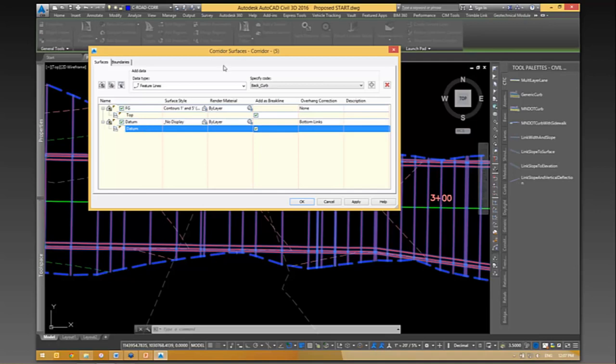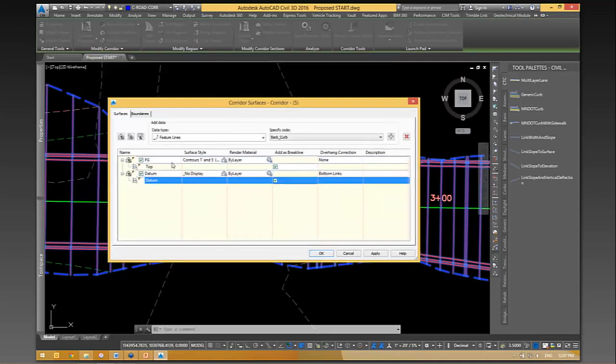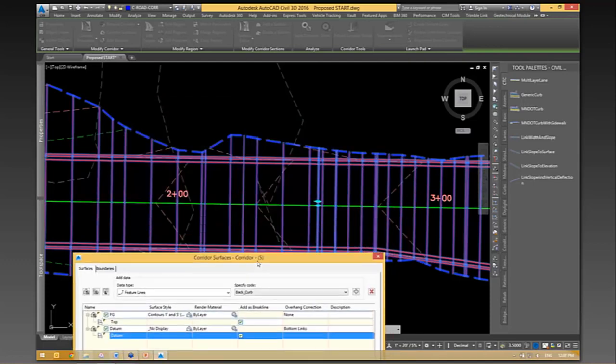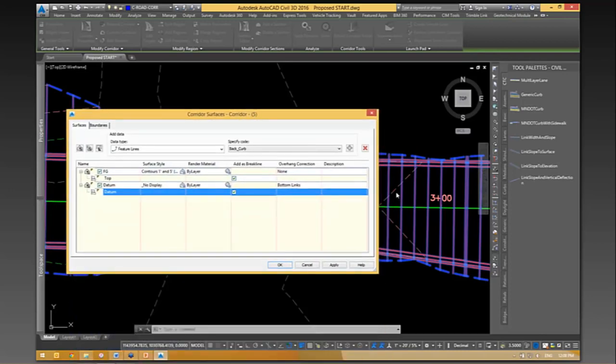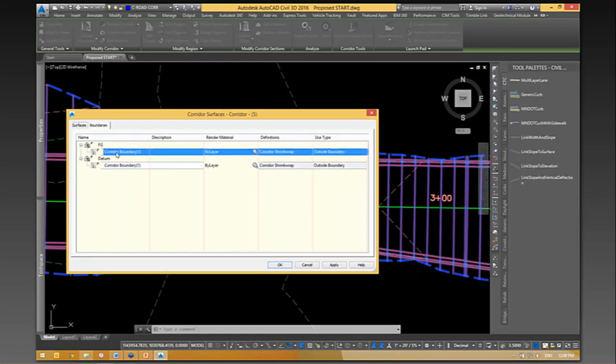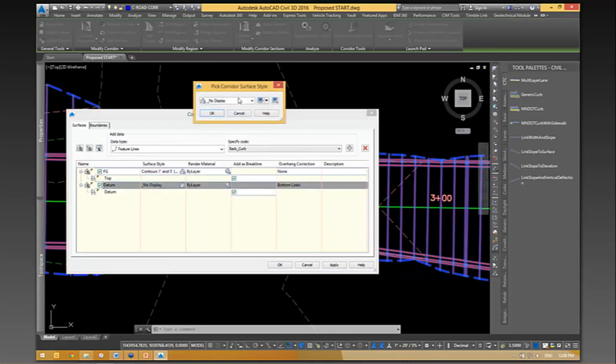So my datum surface, though, is defined with datum links. And datum links are what represent the bottom of all my subassemblies, or the bottom of my typical section. I'll show you what that is visually in just a second, but a good practice with this is to always set this to bottom links and to also define this as add as break lines. What this does is it forces triangulation right along those corridor links. It doesn't really make a difference in straight sections, but it does make a difference in intersections and areas where you have baselines that are non-parallel. I have a boundary defined for each of those as the corridor extends. So I can turn this on for just a second, just so you can see what we're working with.